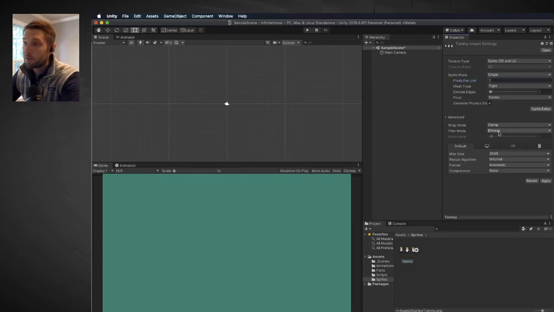We're also going to change our filter mode from bilinear to point. That's going to make Tommy nice, crisp, and clear. So if you're blurry, you probably have a bilinear filter mode. Then we're going to change the compression from normal quality to none. We don't want to compress this at all. It's a pixel graphic, so it's a pretty small file as is. We're going to click apply, and then we're going to click the sprite mode.